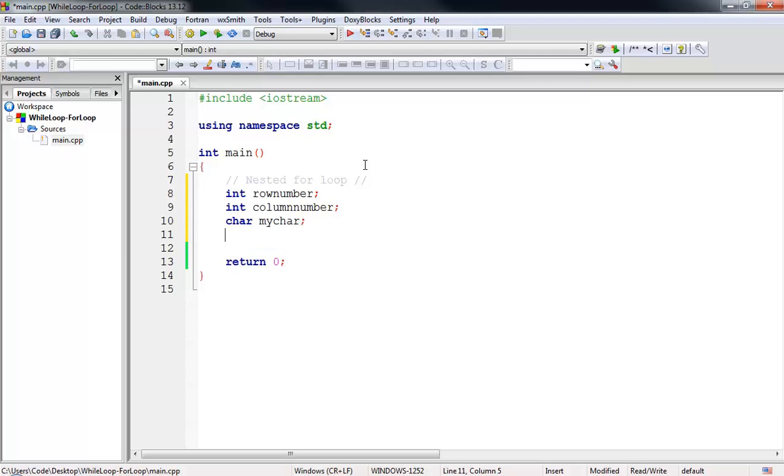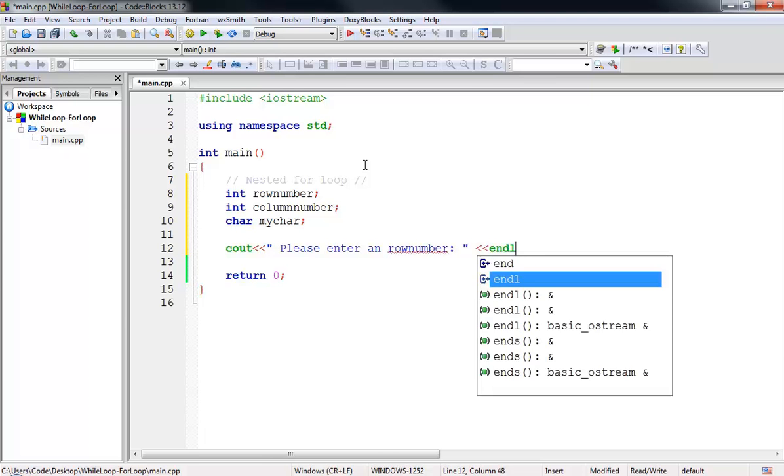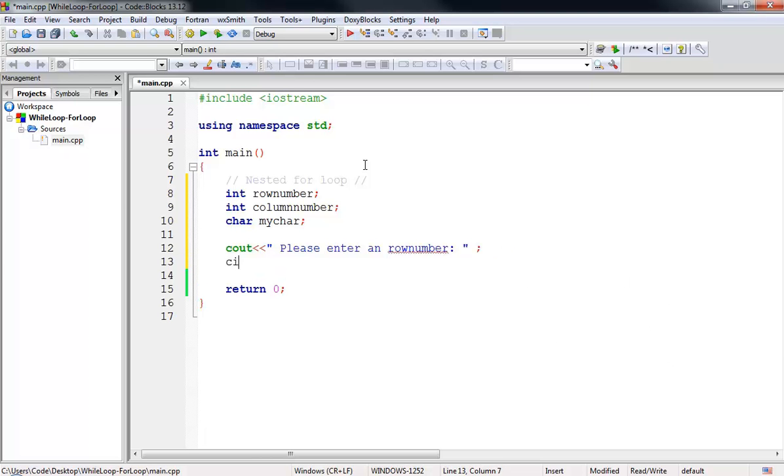All right, now I'll go ahead and ask you to enter. So please enter a row number. All right, and then that's a cin, which is console input, and this is how you let the user be prompted to enter the number. And then I have to name this row number.